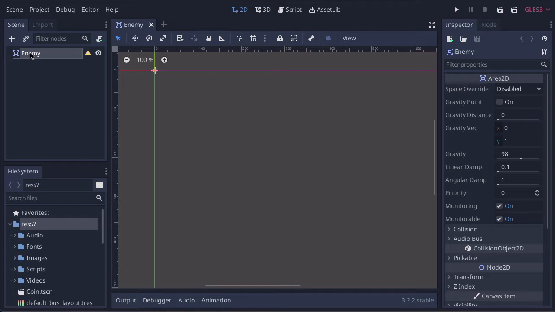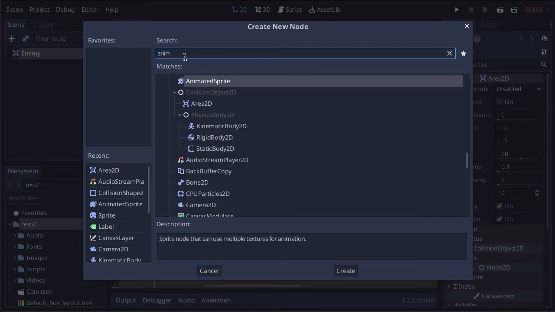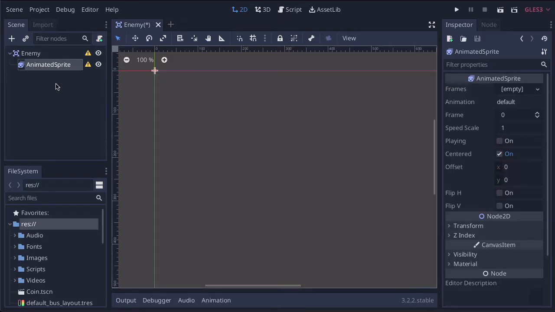Now the next node we're going to want is the sprite. However, I'm going to animate this sprite just to make it a bit more interesting. So we're going to use an AnimatedSprite. I'm going to click again on the plus button, and I'm going to start typing animate. Okay, and there it is, AnimatedSprite. So if I just double click on this, it will add it to our list.